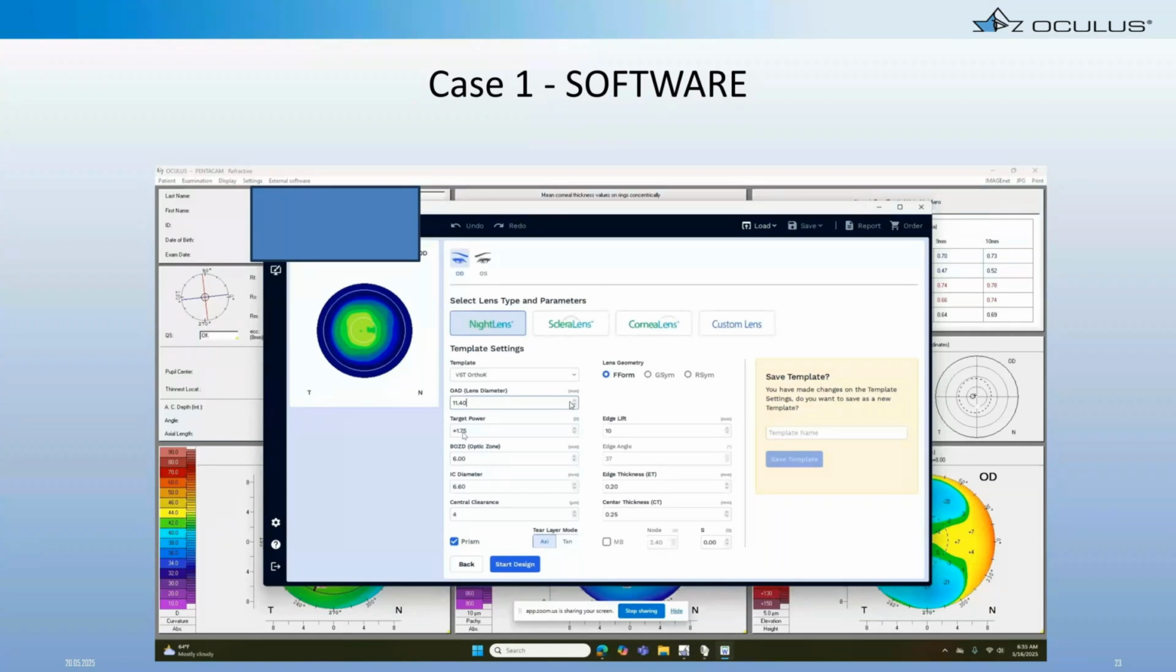Again, we can change our back optic zone diameter. It defaults to 6, but if this is for myopia management, I'm going to change that to 5.5. Again, I change my intermediate curve diameter because I'd rather have more of the lens have alignment zone than reverse curve. What else can we choose? Our central clearance. This is our targeted central clearance. So about 3 microns is where we set it. We can look for things like edge lifts, edge thickness, center thickness, etc.